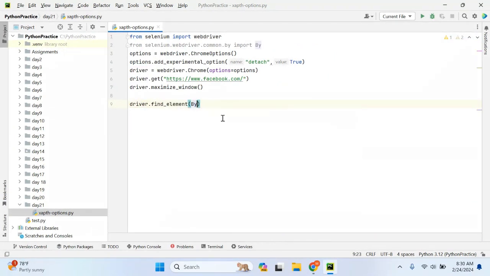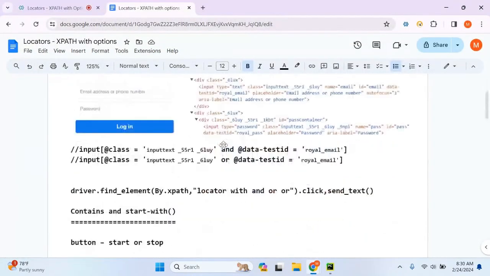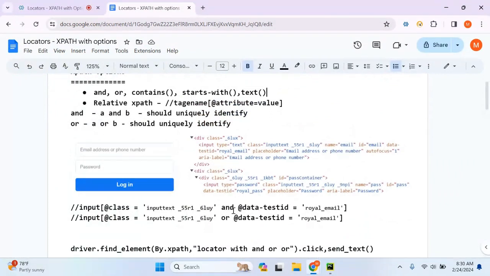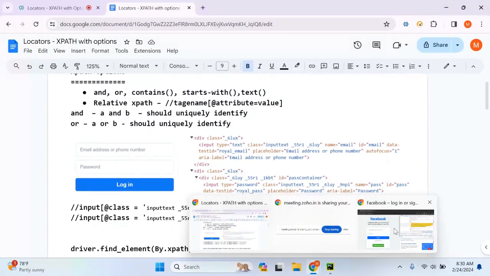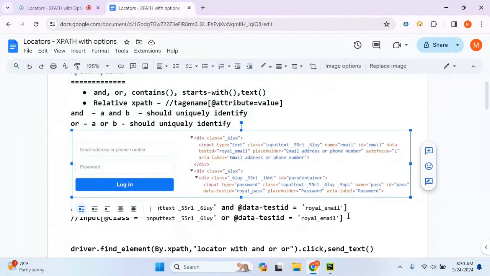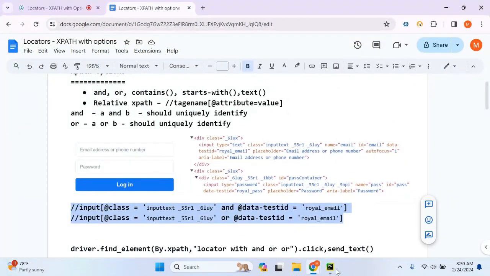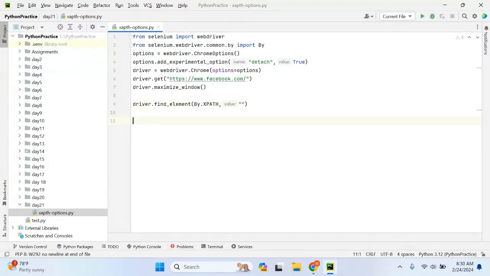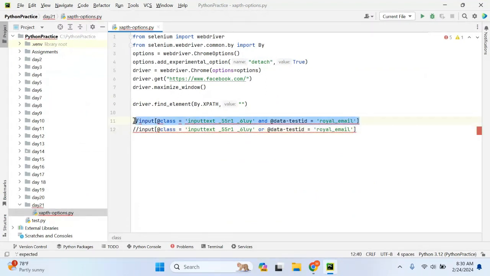You are anyway just finding with .XPath. So this is the locator which we have written earlier. I am just using an AND condition. I'm specifying the class attribute value and the email ID value. This is the HTML code which you are seeing here. I have just taken it and kept it here. You can use these two things. Right now, I will use XPath with the AND condition.